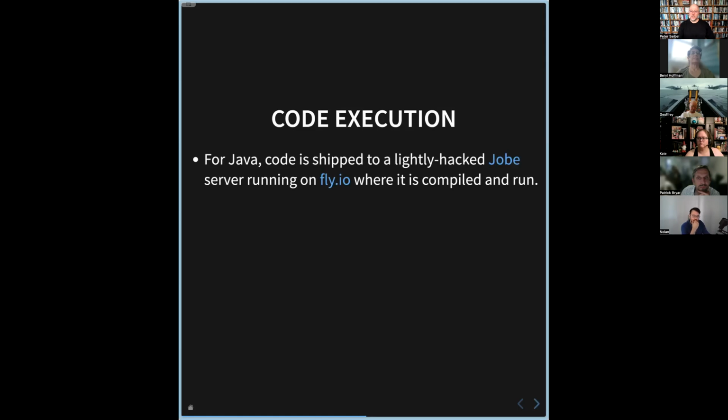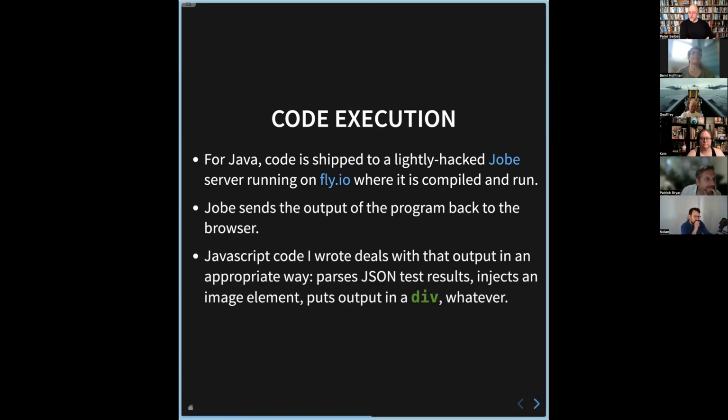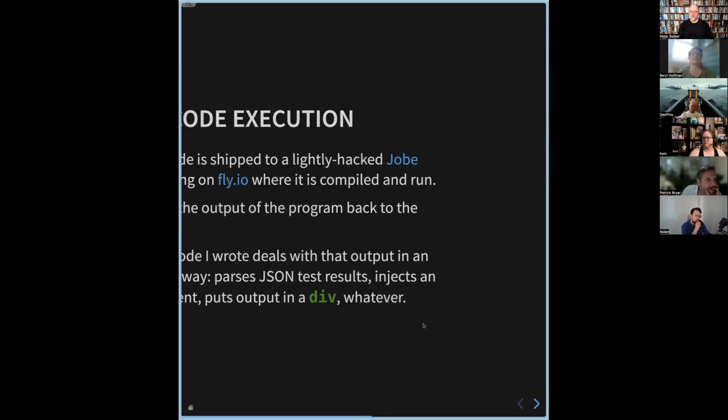Okay, and then the code execution, I've kind of alluded to. The Java code is shipped off to this thing called Job, which is what Runestone uses as well. I hacked it a little bit to serve my needs. And it's running on this service called Fly.io, which basically just runs very lightweight virtual machines. So that's great. Job sends the output back. And then I wrote JavaScript code that runs on my website that knows what to do with that output. So a given page is configured to use a particular piece of JavaScript to handle the result of executing the Java program. It might be test results, it might just be output, it might be an image.